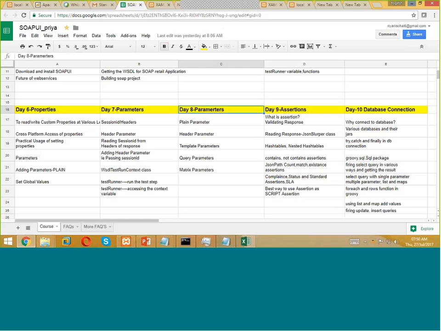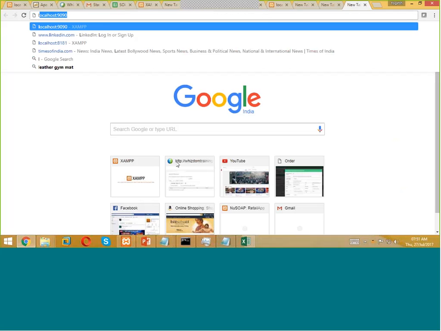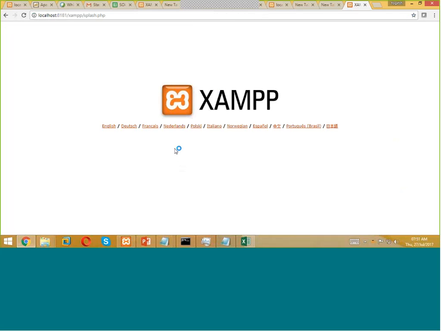Now we are done with deploying the retail application for SOAP. Now how to test the retail application for SOAP? Am I done with the retail application, or is something wrong or left? The very first thing, you need to start your XAMPP server. Because I changed my port to 8181, I need to write it like this. Yeah, my server is up.